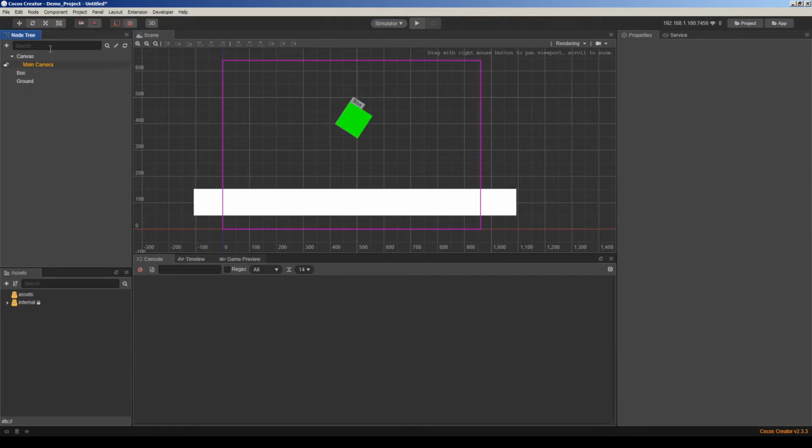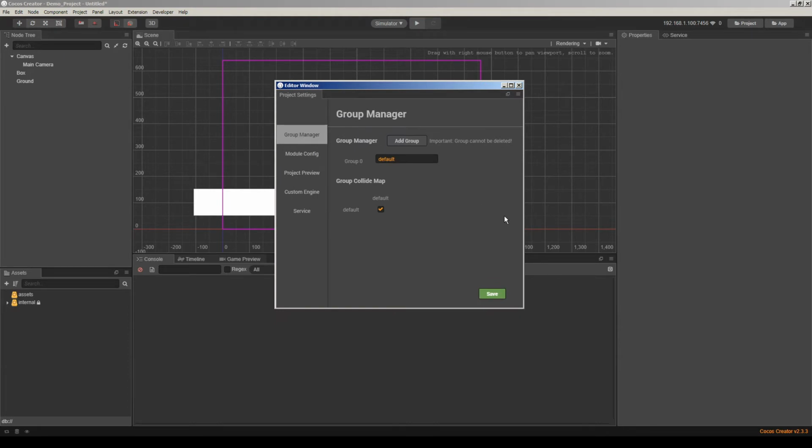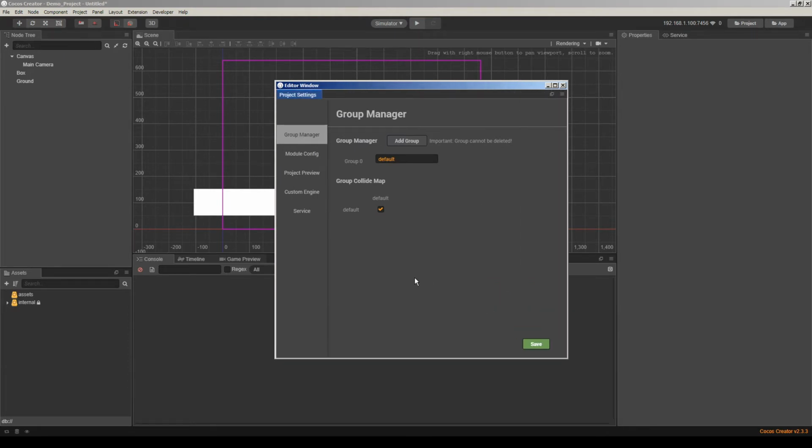Okay, and let's check the group manager, because we should define which object will collide with which one. So I will use objects and walls. Objects will hit walls, objects will hit other objects. Okay, we set the group manager.